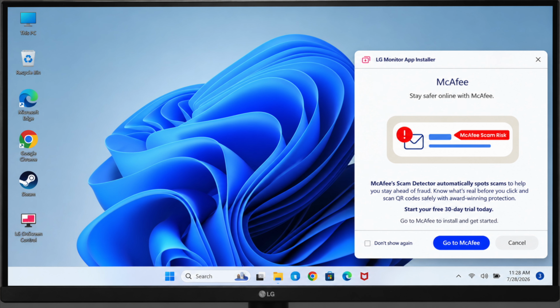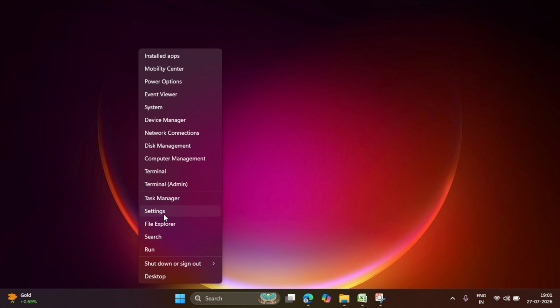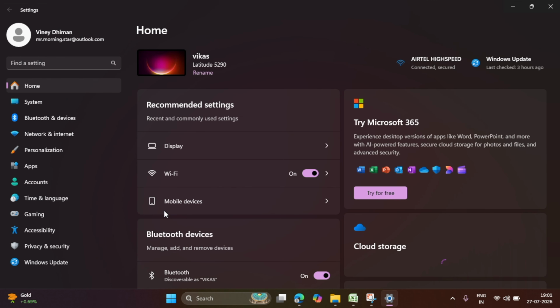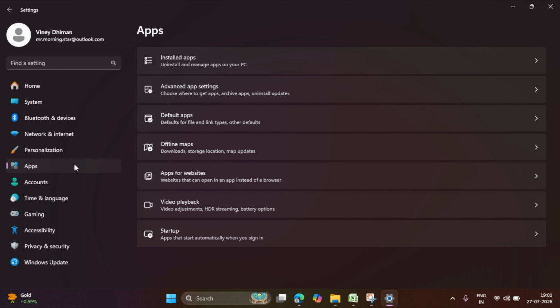Let's get started. The first thing you need to do is ignore the McAfee pop-up by clicking the cancel button. After that, we need to uninstall the LG Monitor app. For that, right-click on the start button and select Settings. In Settings, switch to Apps, and then on the right side, select Installed Apps.